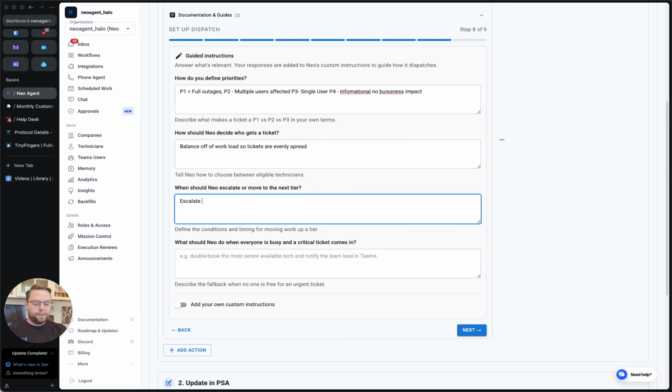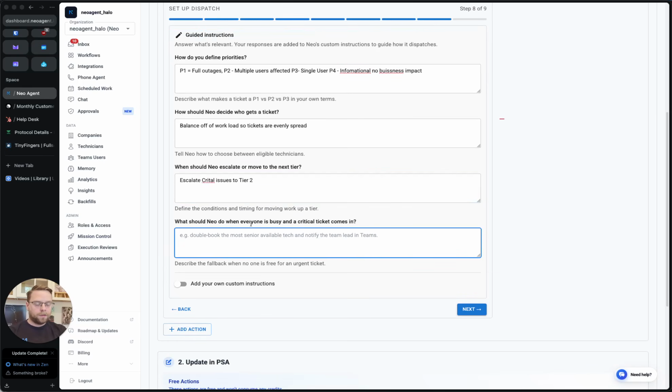Escalate critical issues to like tier 2, for example, or something like that. If busy and a critical comes in, we'll just say escalate the ticket to us and notify him in Teams.